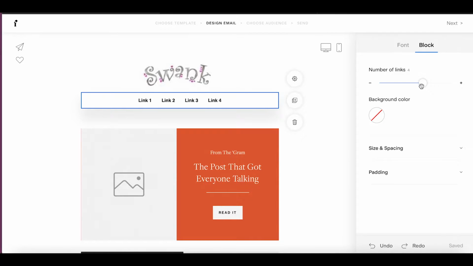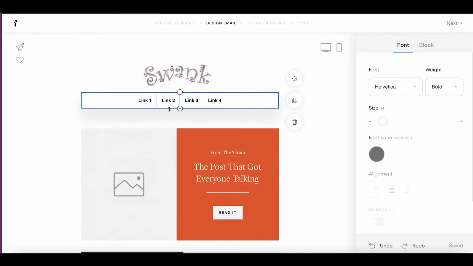Another thing that is a benefit to Flodesk is that Flodesk gives you a custom link box. Some of the other services like MailChimp and Constant Contact don't come with pre-made link bars. You have to create them. So this is one of the great benefits of using Flodesk. So if you go into this link box, now you're ready to customize.